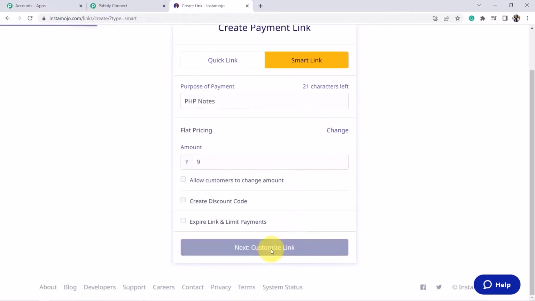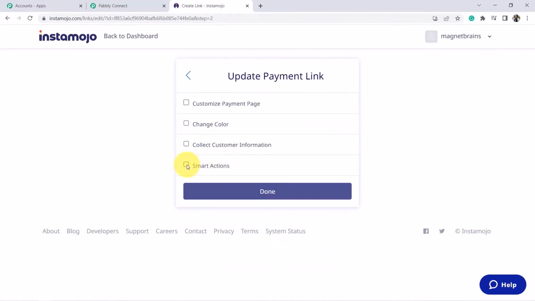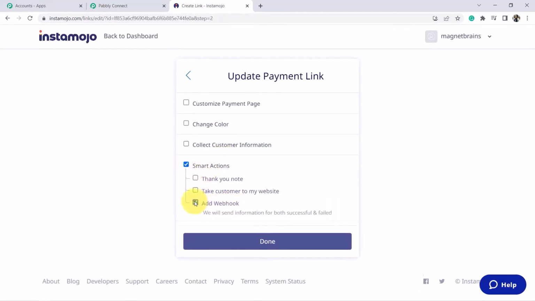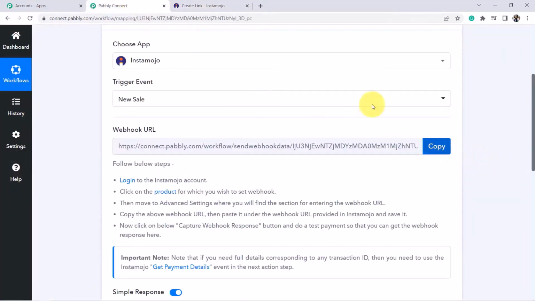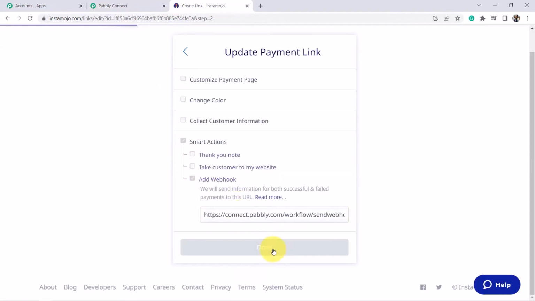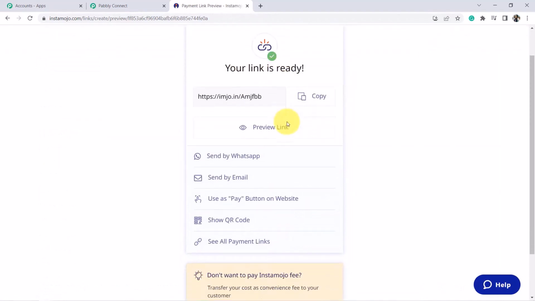Click on customize link. And here you will have to select the smart actions, and here exactly you will find the add webhook option. Okay, again go back, copy this URL and paste it here, and this is how we're going to build the connection. Click on done and you can see your link is ready. So this is the preview link. This is the Instamojo payment link which I have created. I'm going to open it in a new tab.